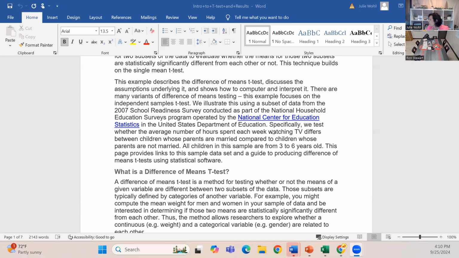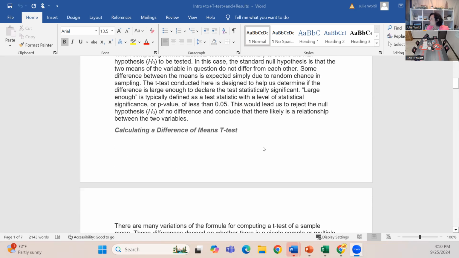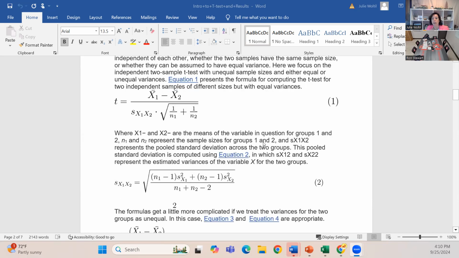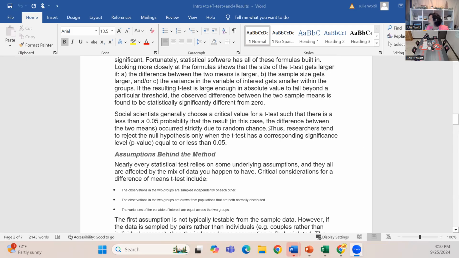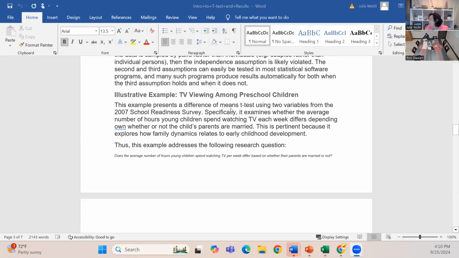And so if you look at this, it describes what is a difference of means. It shows you how to do the math by hand. I don't recommend it. I wouldn't do that. And then it gives you a little bit of background here on exactly what I just described, like the youth and TV hours watched.